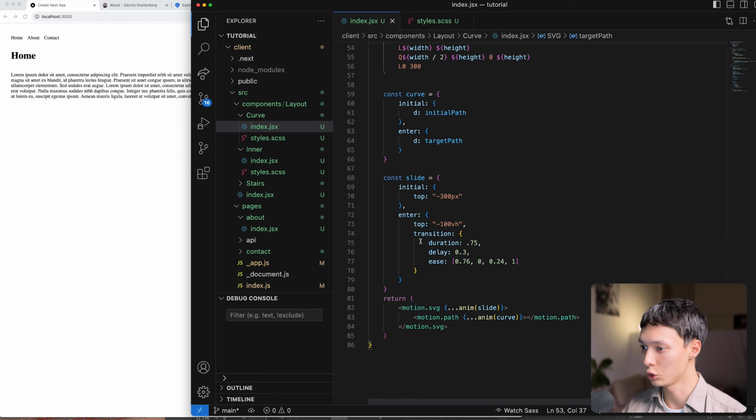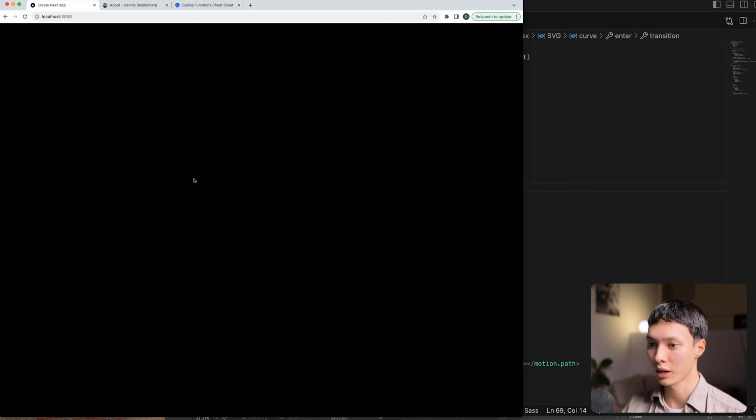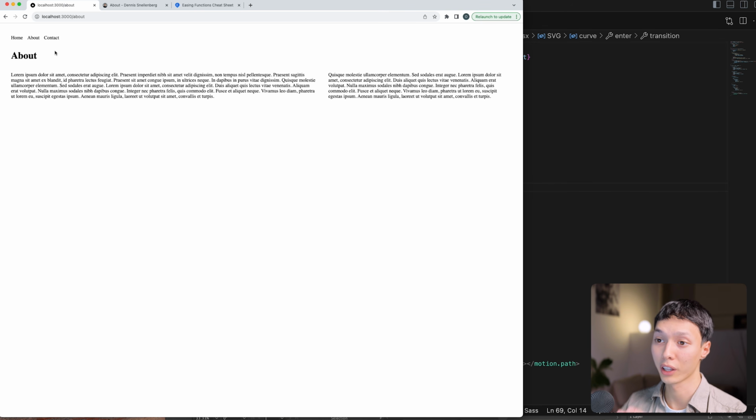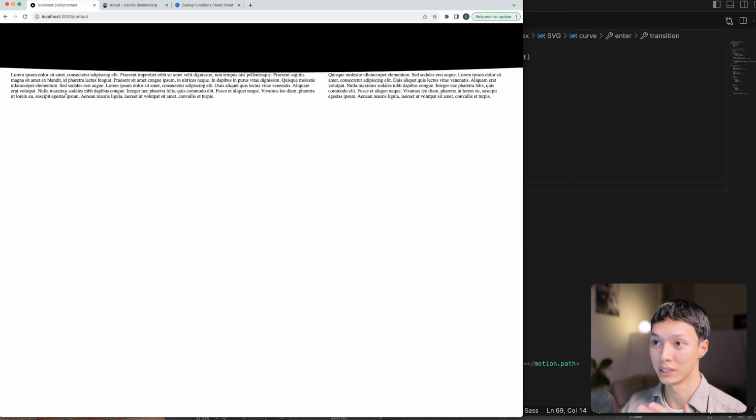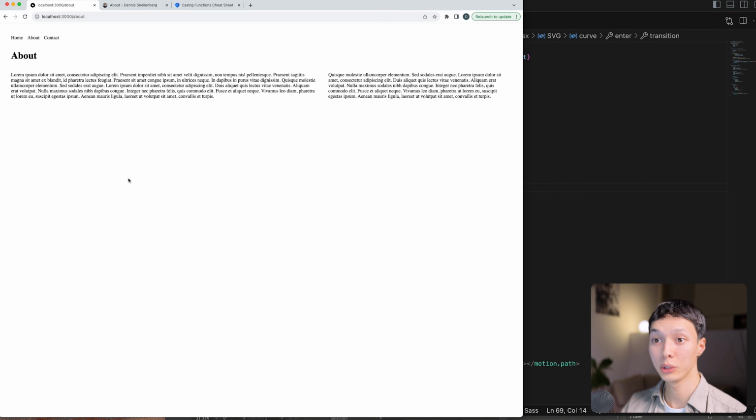So I only need to use the transition here, put it for the enter animation of the curve as well. And I'm going to check that. That is super smooth, super clean. I'm going to change page, see what we have. Now, obviously, we don't have the exit animation. So there's a bit of a flash, but the enter animation is really, really nice. So let's do the exit animation now.